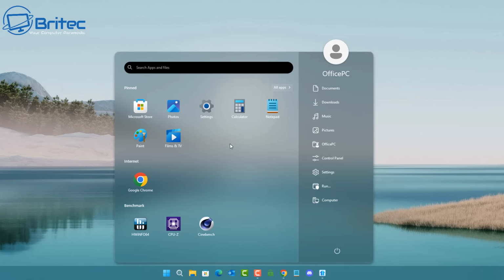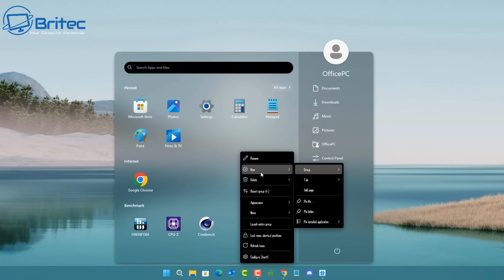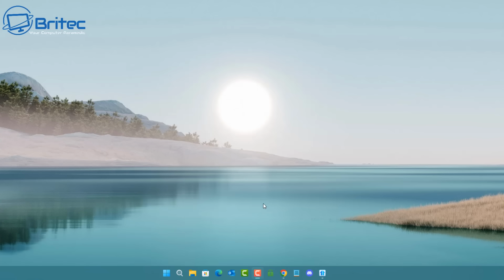I don't know whether they're going to be working on a new start menu or whether that's what they're just going to give you. It's just massive and ugly. And if you're one of those people, let me know in the comment section below whether you like the start menu in Windows 11 or whether you dislike it. I'll be interested to read your comments.